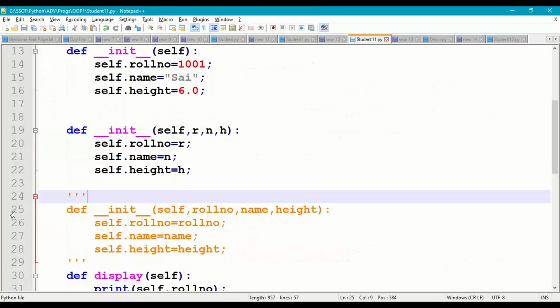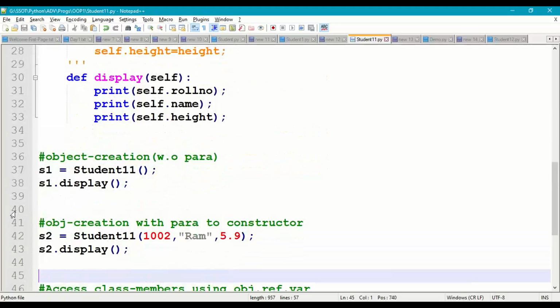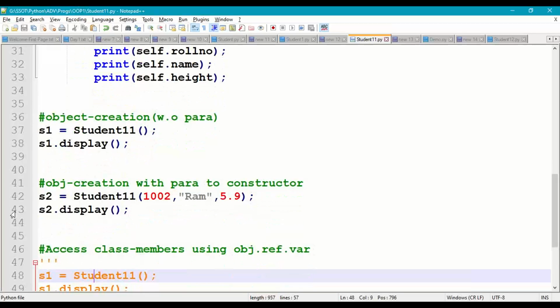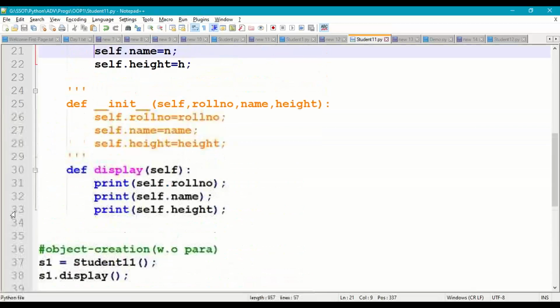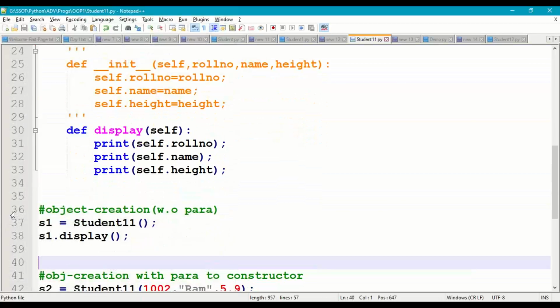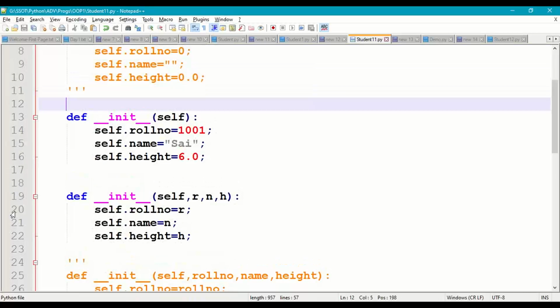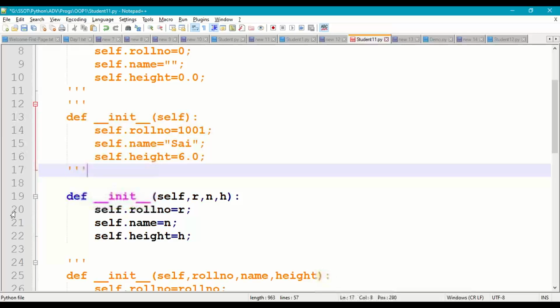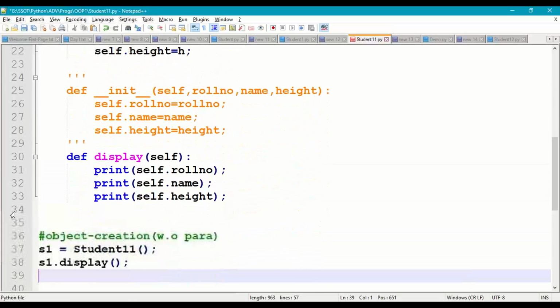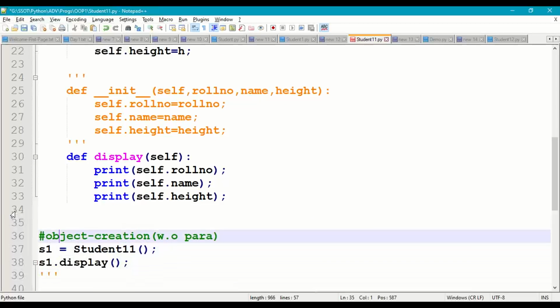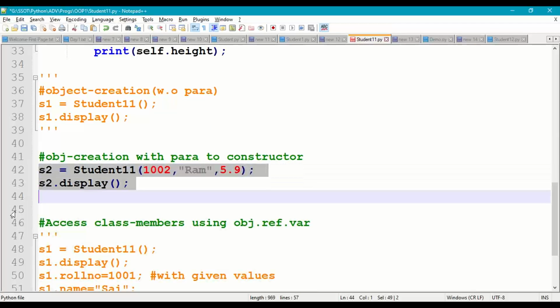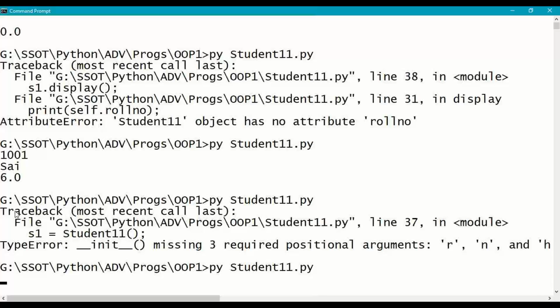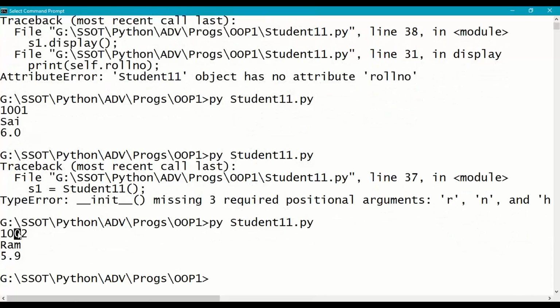Okay. So init is missing 3 positional parameters. Okay. So here what we'll do is first we'll put a comment for the previous constructor. Right. And then let us put a comment for the previous case also, without parameters. Now just run only with 3 parameters. So save this, run. So 1002, RAM, 5.9.